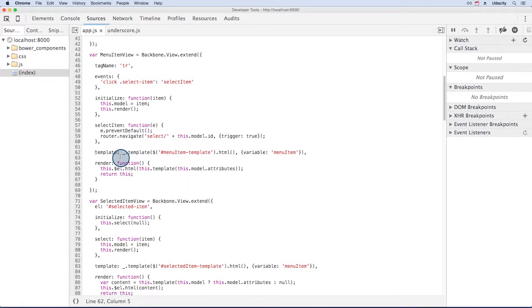The template property now holds the result of compiling the template, which means that this is a function. And now it's just waiting to be called with some data. That happens right here. So let's add a breakpoint and refresh the page to see how it works.